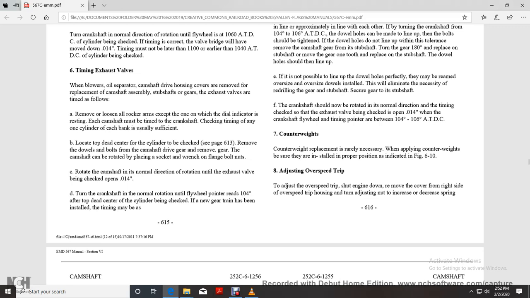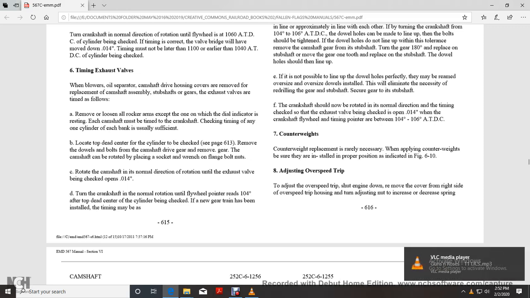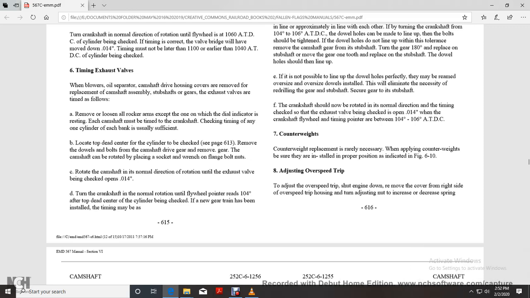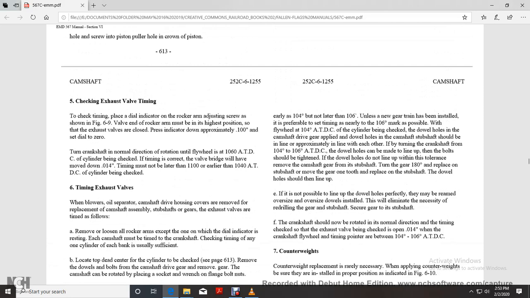Remove the bolt of the camshaft drive gear and remove the gear so the camshaft can be rotated. Place a socket with a wrench on the flange nut and rotate the crankshaft in the normal direction of rotation until the exhaust valve being checked opens 14,000ths of an inch. Turn the crankshaft in normal rotation until the dial reads 140 degrees after top dead center on the cylinder being checked. With the new gear train installed, the timing may be as early as 140 degrees but no later than 106 degrees.